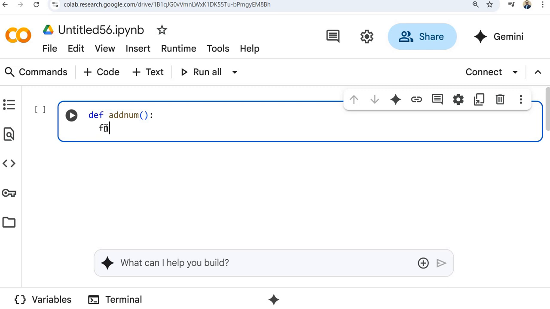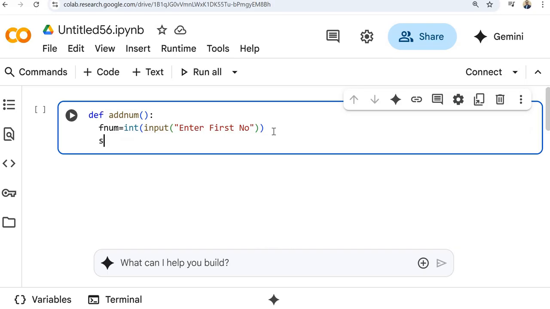Okay. Then for fnum, I am just going to follow the same code. Then int, then input, and in input you write "Enter first number". Then snum, which we write for the second number. snum will be a variable. Please make sure you are getting all the lines of code that I am writing. If you have any query or confusion, you may unmute and ask. Then for this also we write "Enter second number".